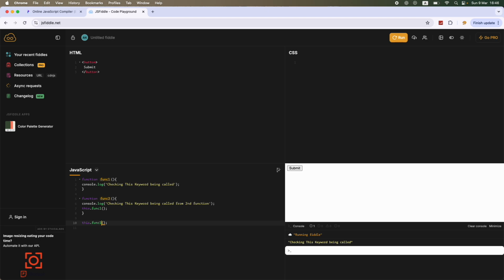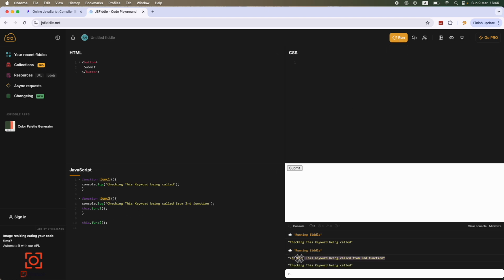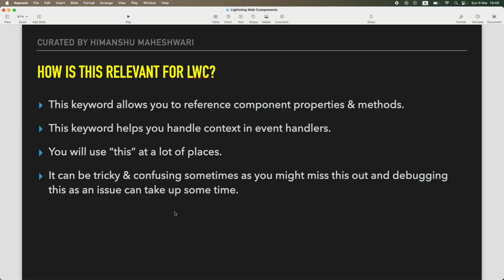And if I say this dot func2, you see I'm getting both the logs now. So the first log comes from calling this function, and then this function internally calls function 1 by saying this dot func1. This is pretty much an important thing that you'll be doing in LWC. You'll be using this keyword to refer to different functions. If you have to call another function from the current function, you have to use the this keyword. If you have to assign a value to a specific variable, you will use the this keyword. How is this relevant in LWC?